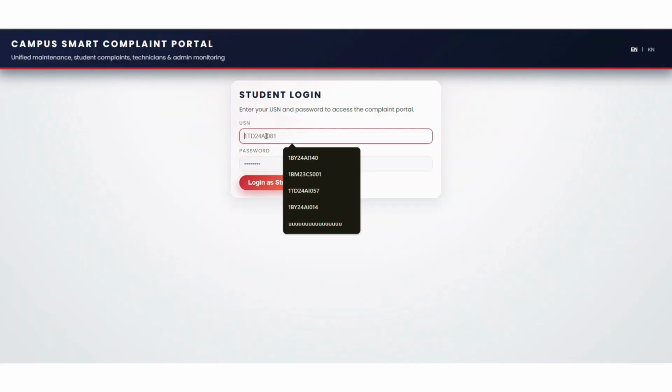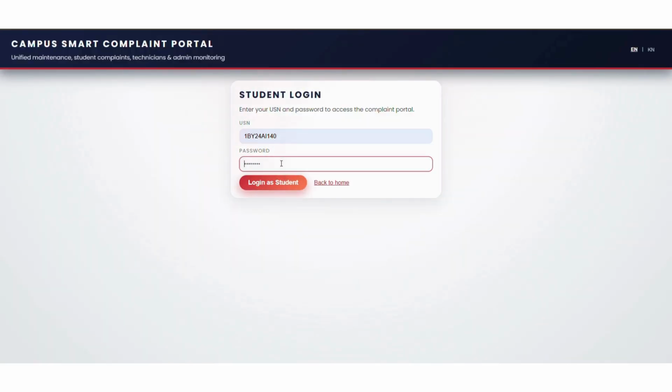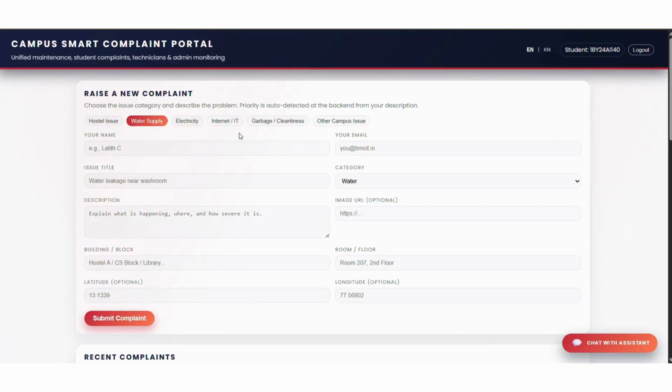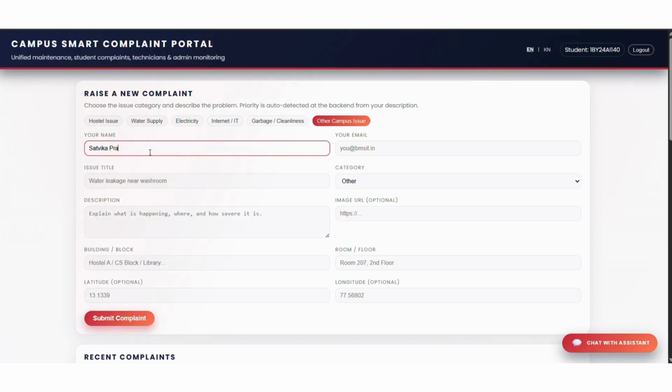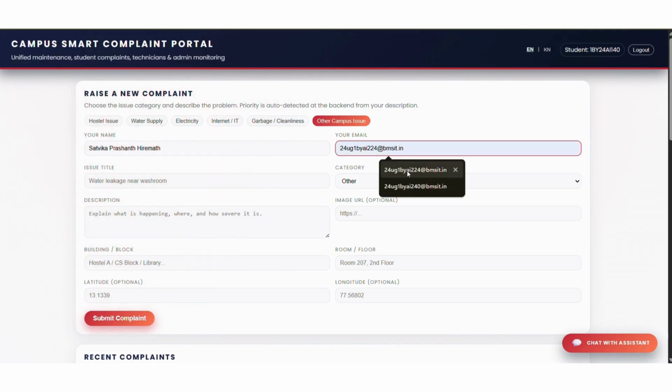Here, only students with valid USNs and their valid password, which is their ID card numbers, are allowed to access. Here, they can raise a new complaint, for example, a hostel issue, a water supply issue, electricity issue, internet or IT issue, garbage or cleanliness issue, or any sort of campus issue. Firstly, they're supposed to give their name, and this portal doesn't allow invalid usernames or invalid USNs, so it's a secure app.